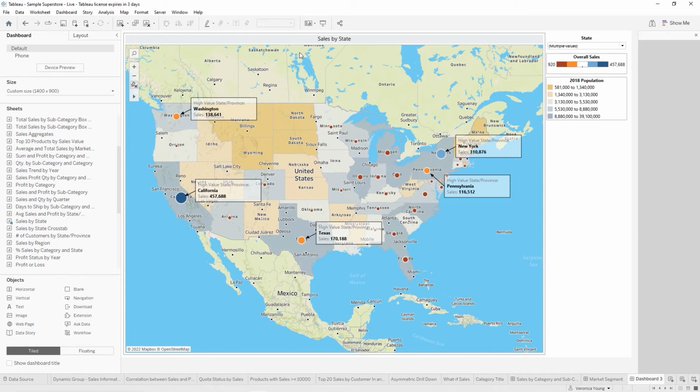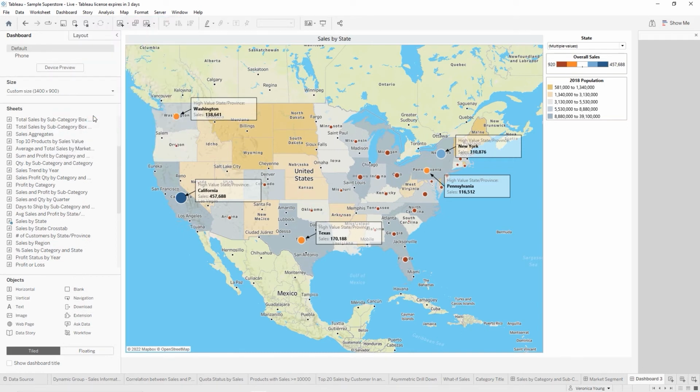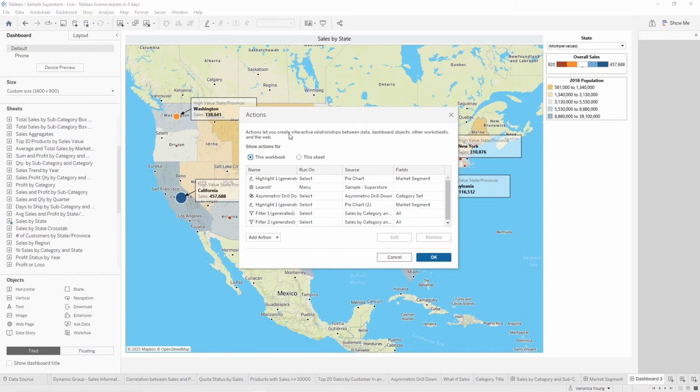So we're going to go up to the dashboard menu and choose Actions. And this is just like, so you know, it generates actions on its own depending on what you do. And so we already did an action, and we went to the Learn It website. We already did a web action. We're going to add another one.